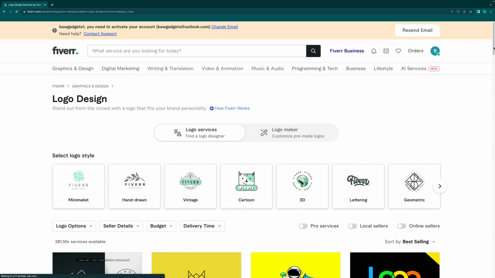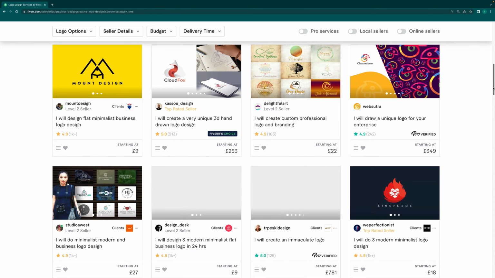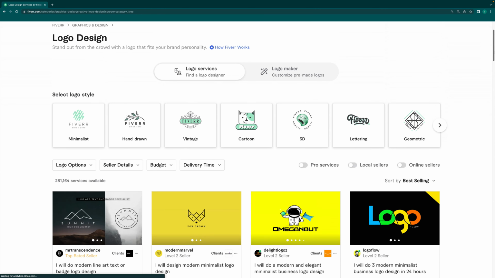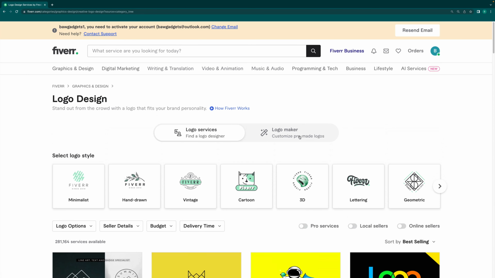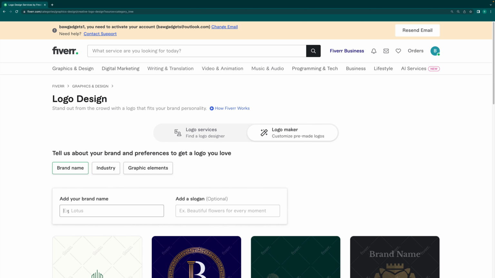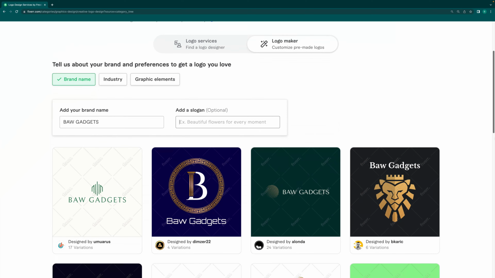In here, as you can see below, you can get designers to create logos for you, or you can use the Logo Maker to customize pre-made logos and get a logo really quick that can be used on social media and all sorts of different things. So if you click on Logo Maker and you add a brand name in, you can also add a slogan, and then it generates the results below.